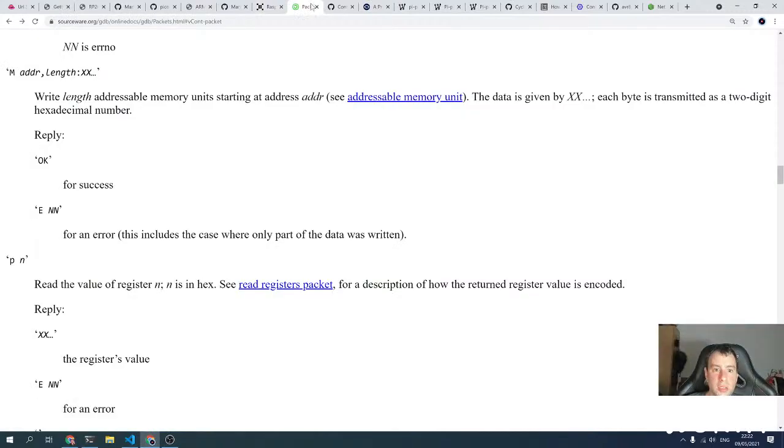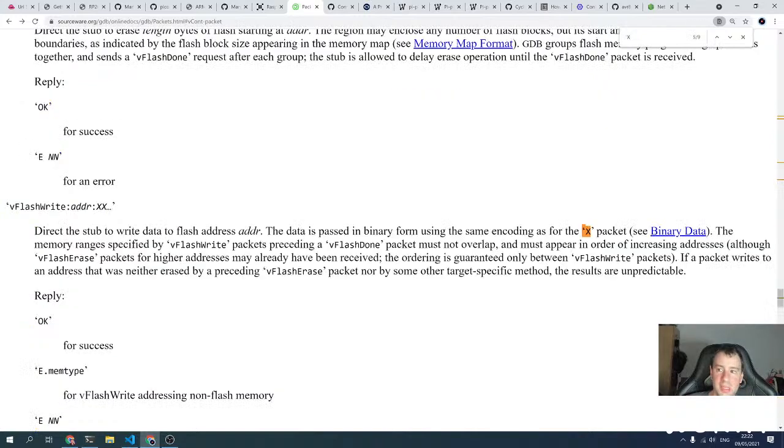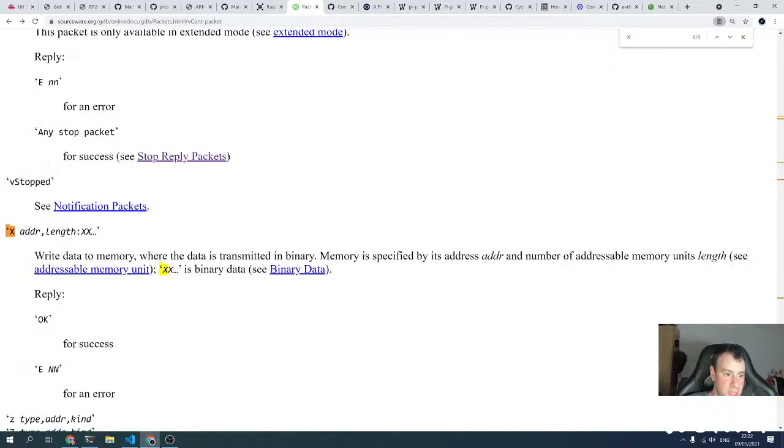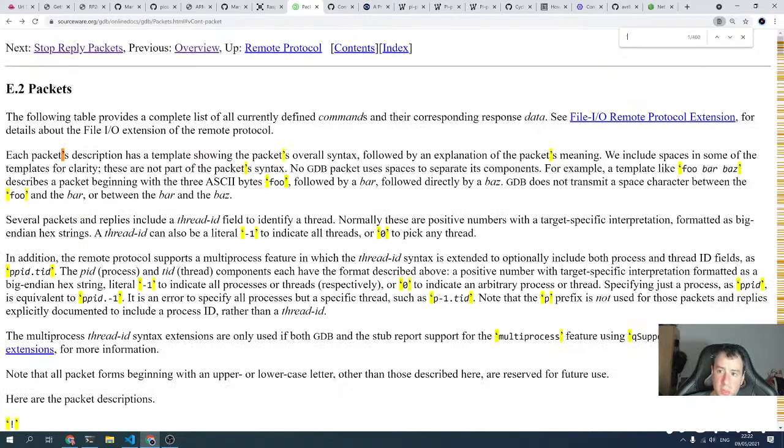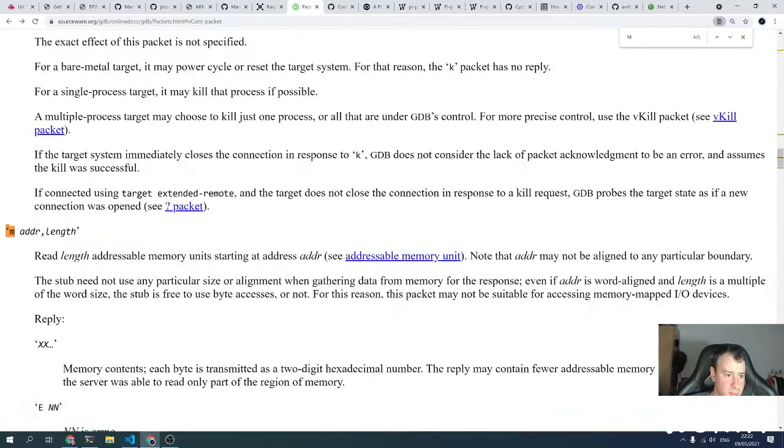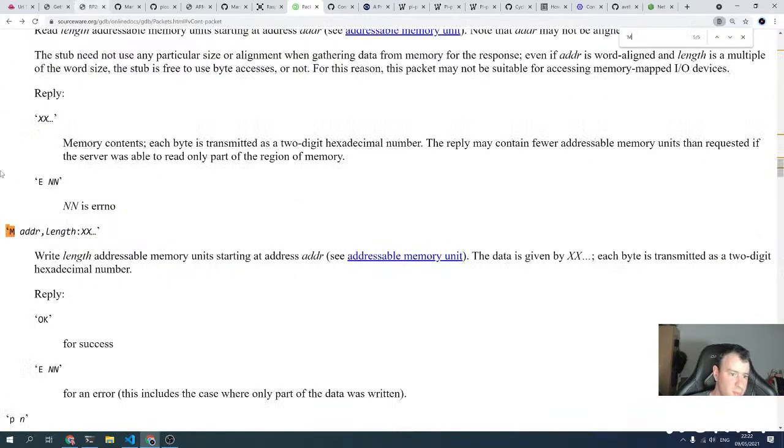We have this GDB documentation. What is actually, we have the format for M. But let's quickly see what is this X. Write data to memory where the data is transmitted in binary. X is binary data, but I think we can use M. Why not use M if we have it? Address, length, and hexadecimal data.